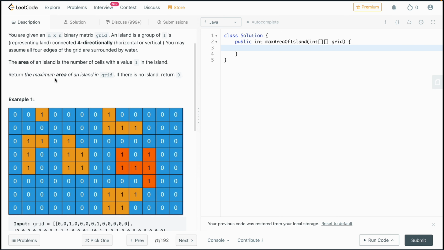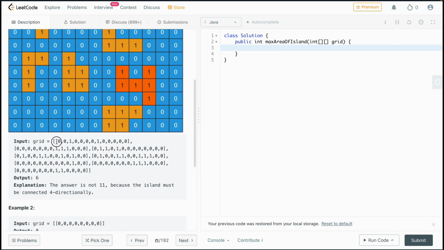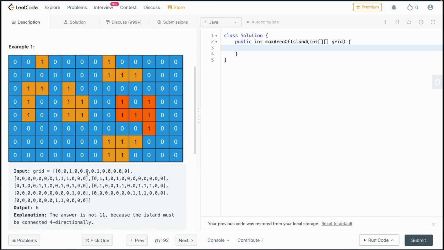The area of an island is the number of cells with a value of 1 in the island. Return the maximum area of the island in the grid. If there are no islands, return 0. So we're going to be given an integer grid like this, and it's going to have just ones and zeros.